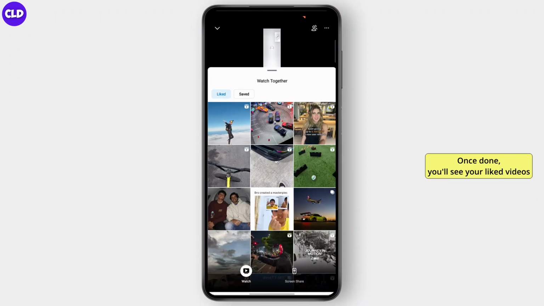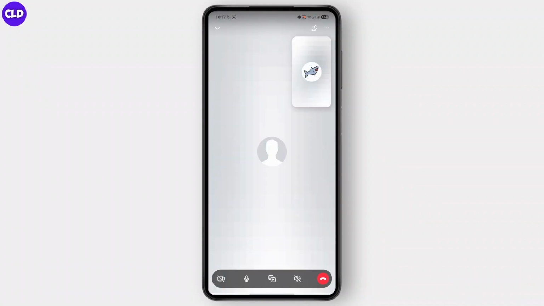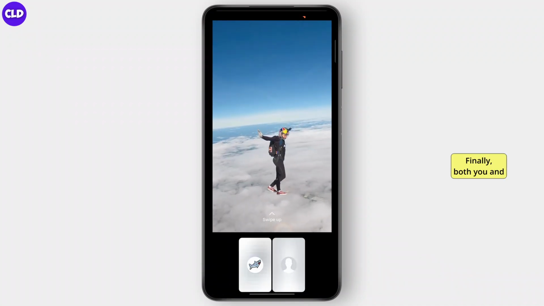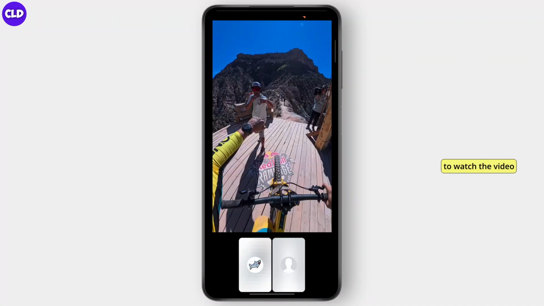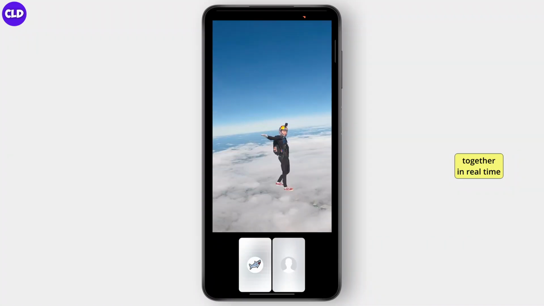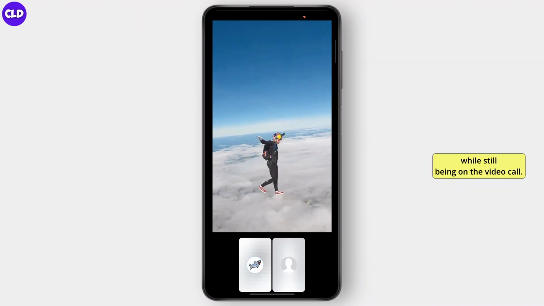Once done, you'll see your liked videos and saved videos from Instagram ready to choose from. From here, tap on any video you want to watch together to start playing it. Finally, both you and your friend will now be able to watch the video together in real time while still being on the video call.